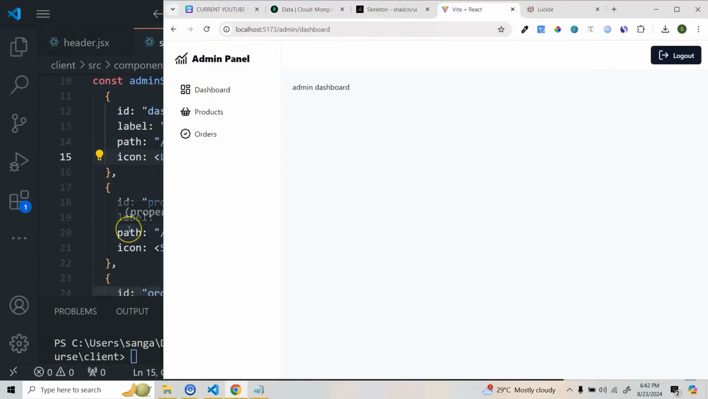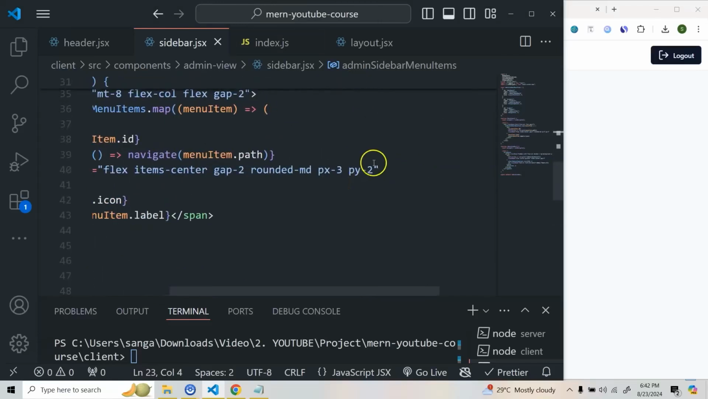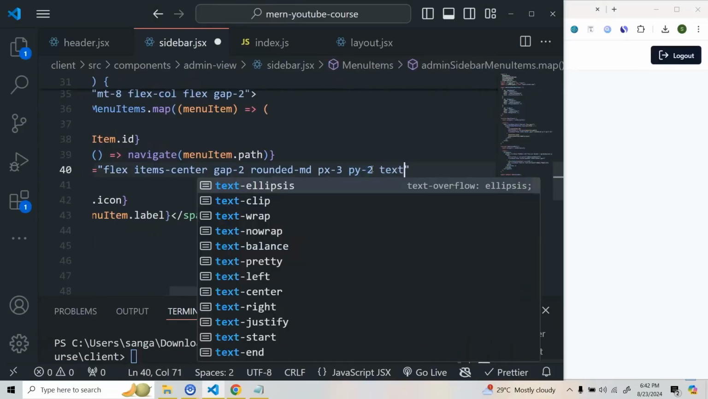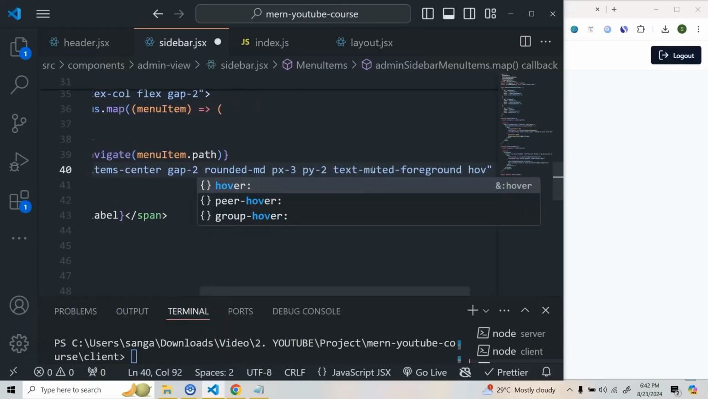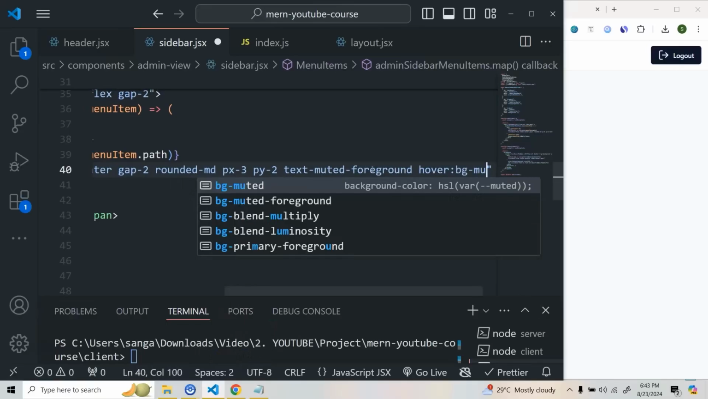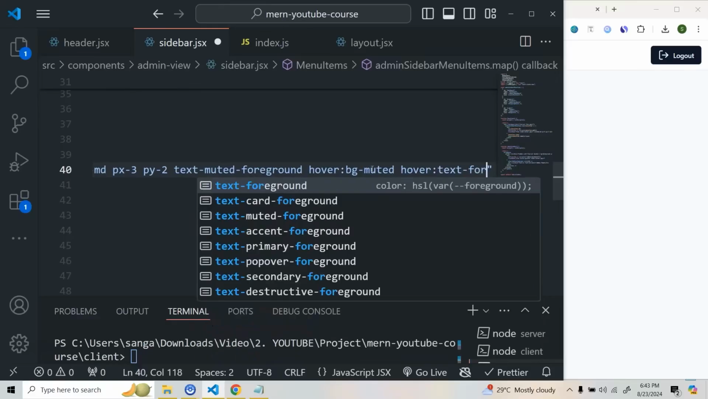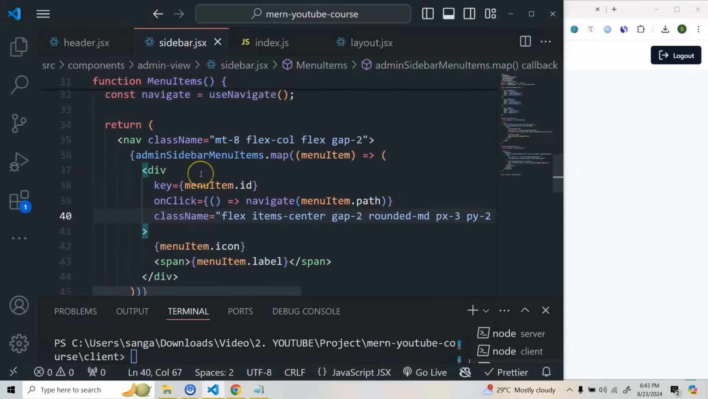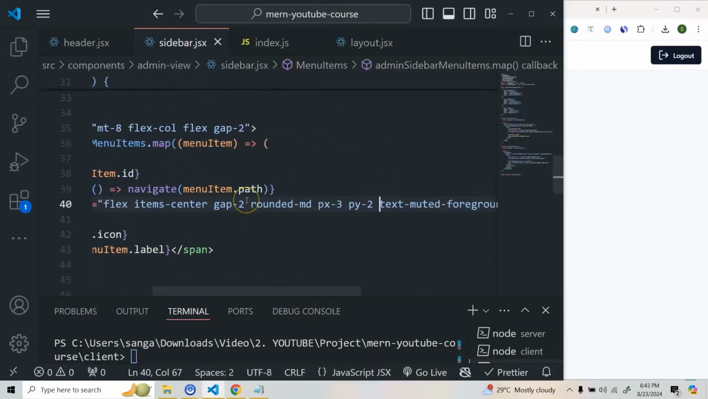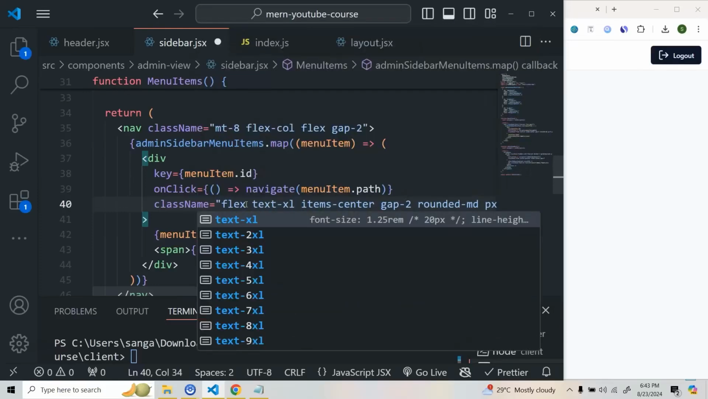Okay, now this looks okay, but what we're going to do, we will keep this on this text, we'll add some more style here. So let's add text muted foreground, and for hover we'll give bg muted, and hover will give text foreground. Okay, and also you need to give text, let's do text xl, and let's see how this is looking.